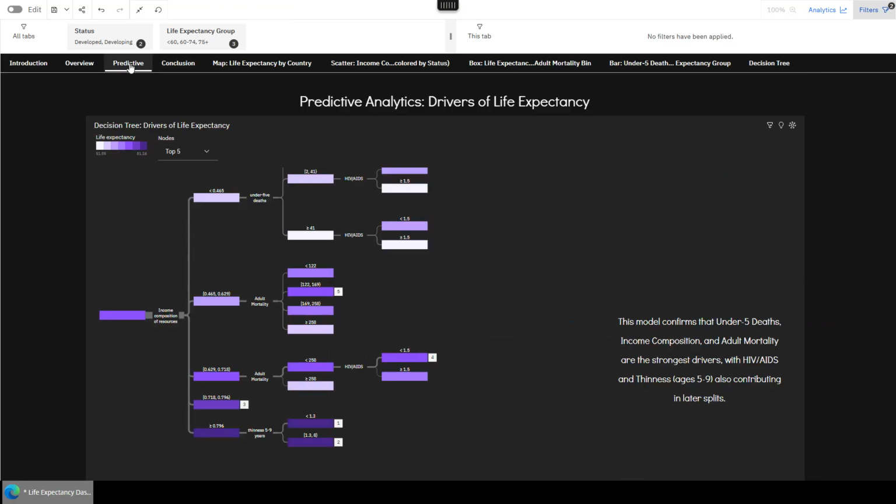Here's the predictive model. It puts all the pieces together. The root split is under 5 deaths. There's no surprise there. But then it branches into HIV/AIDS, adult mortality, income, and even child thinness.